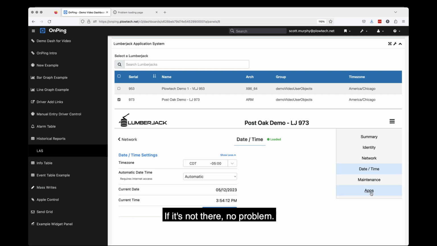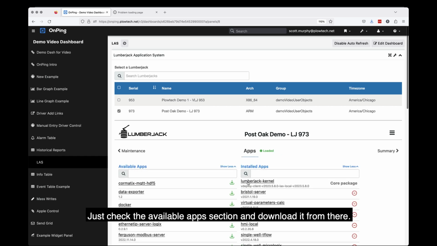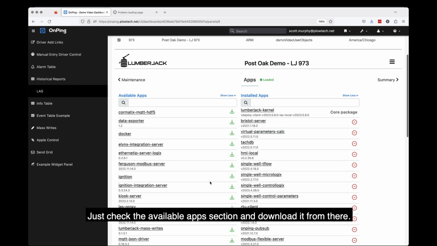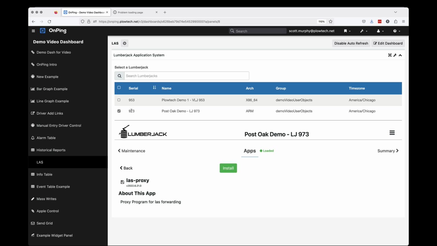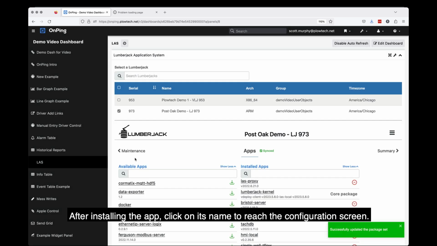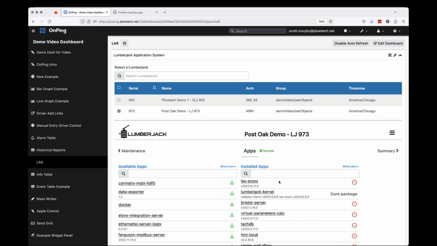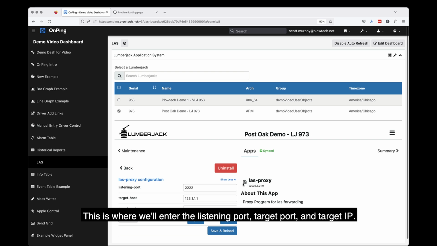If it's not there, no problem. Just check the available apps section and download it from there. After installing the app, click on its name to reach the configuration screen. This is where we'll enter the listening port, target port, and target IP.